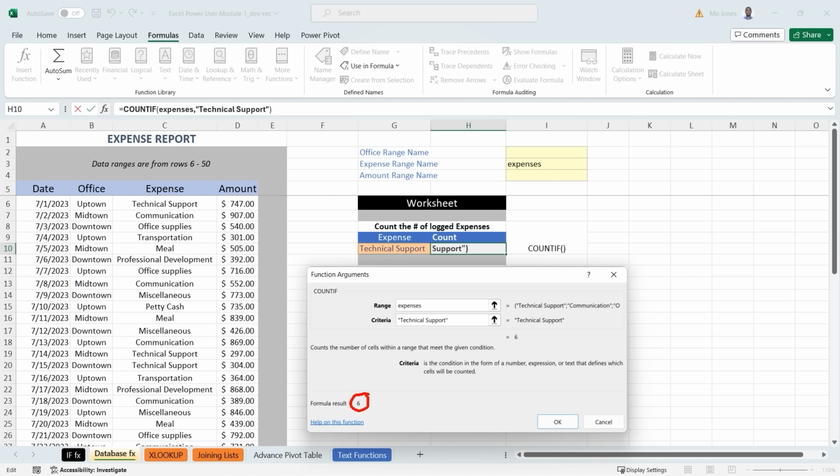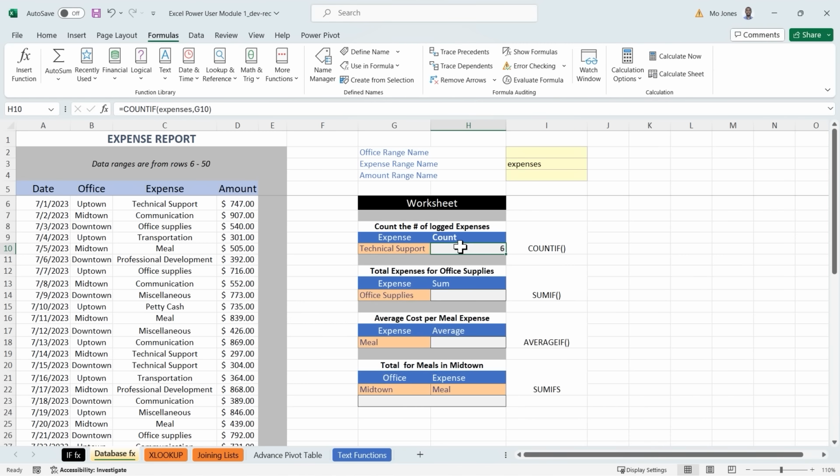But I want to use the cell reference instead. So I'll go ahead and refer to cell G10. I'll just click on cell G10 in here, so whatever value, let me delete that. There you go. So my range is now expenses, aka C6 through C50. My criteria is tech support, aka cell G10. If I press OK, I'm notified right away that I have 6 expenses for tech support.